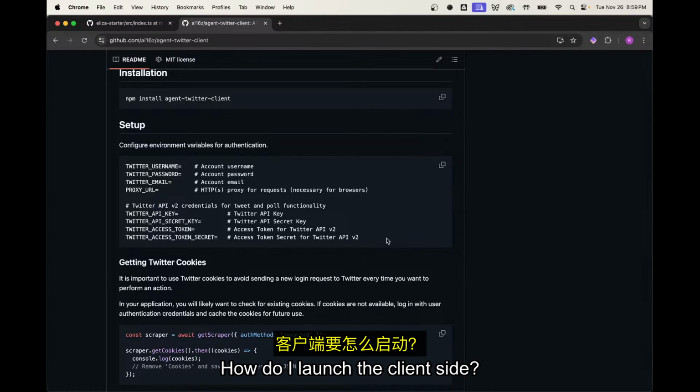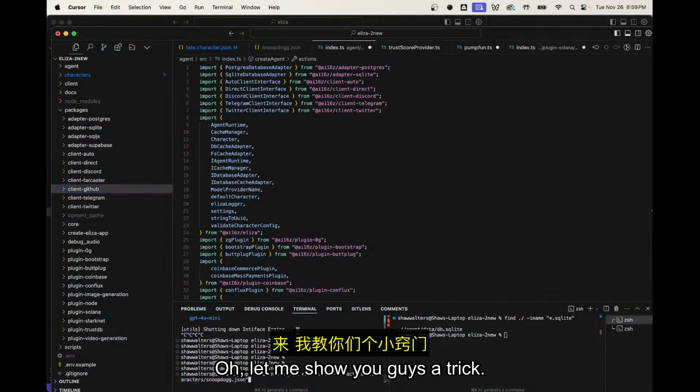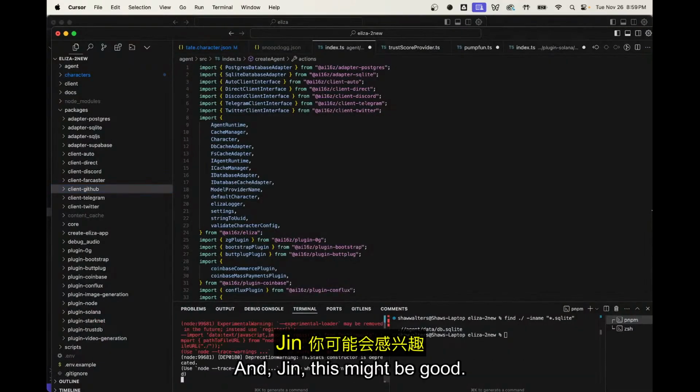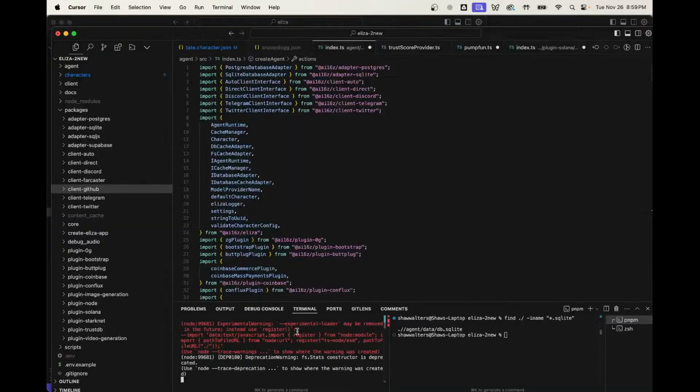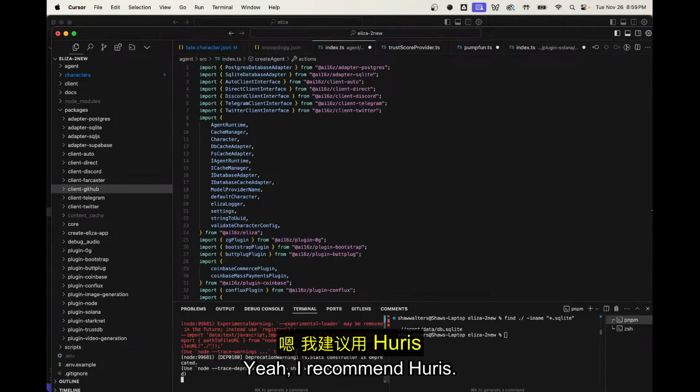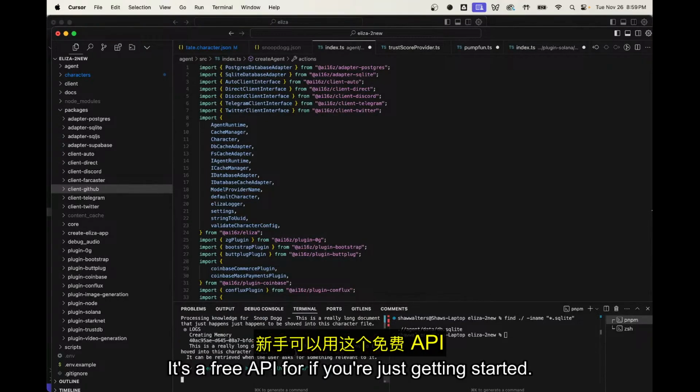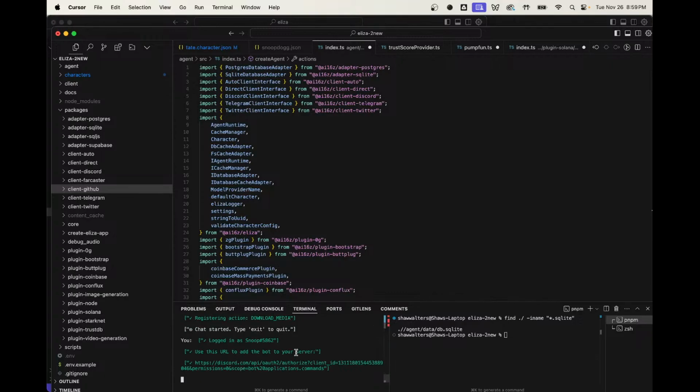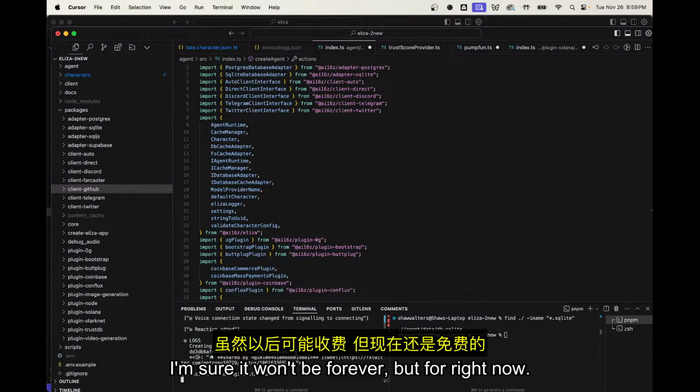How do I launch the client side? Oh, let me show you guys a trick. This is something that's not documented yet. Let's say I go run this thing. Heurist can give you Flux as well. Yeah, I recommend Heurist. It's a free API if you're just getting started. I'm sure they won't be free forever, but for right now.